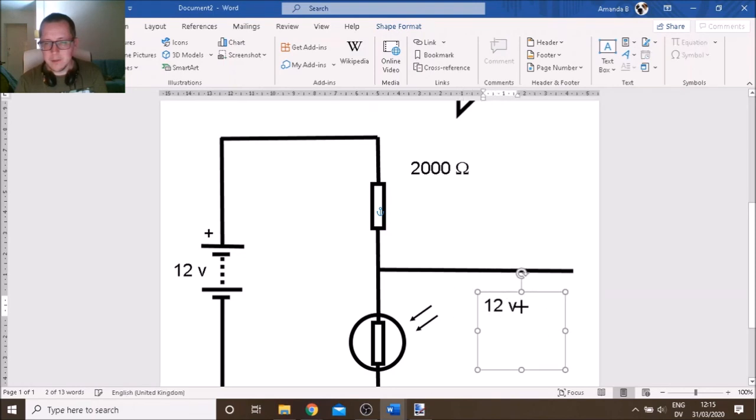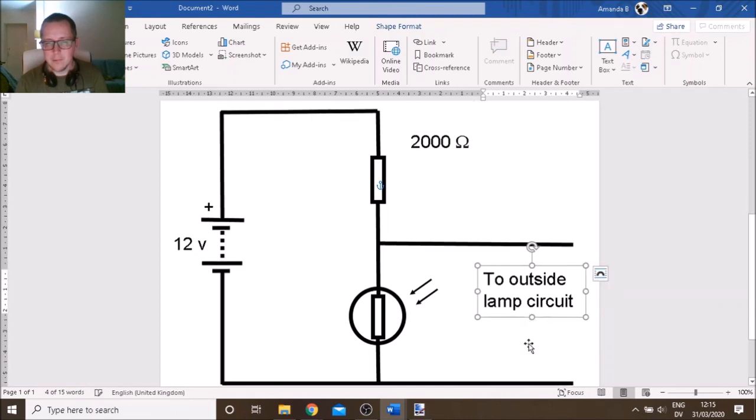A little bit bigger. 2 outside lamp circuits, and just stretch that out a little bit. And there we have it. And that is our completed adapted diagram.